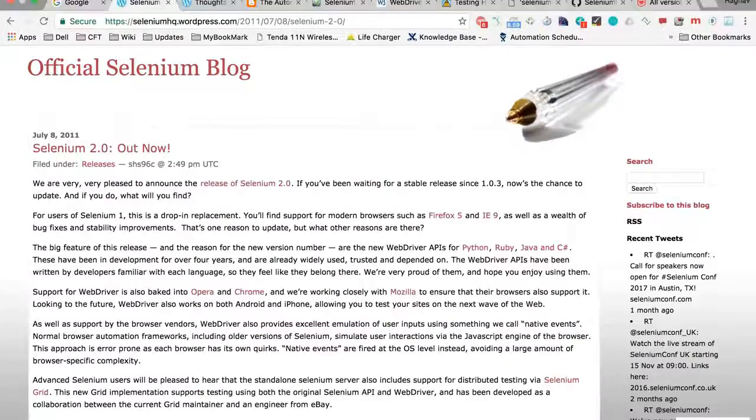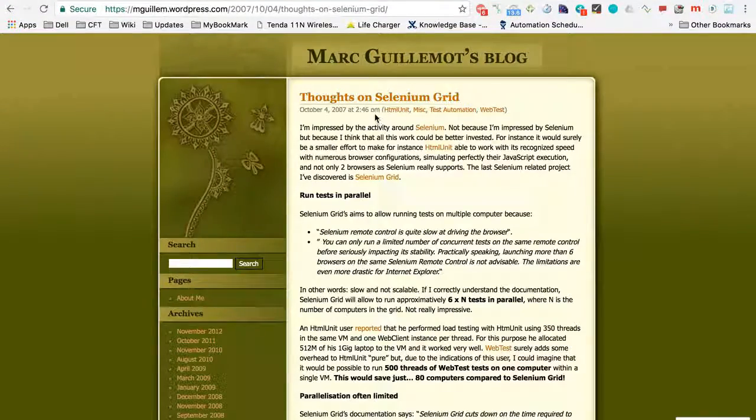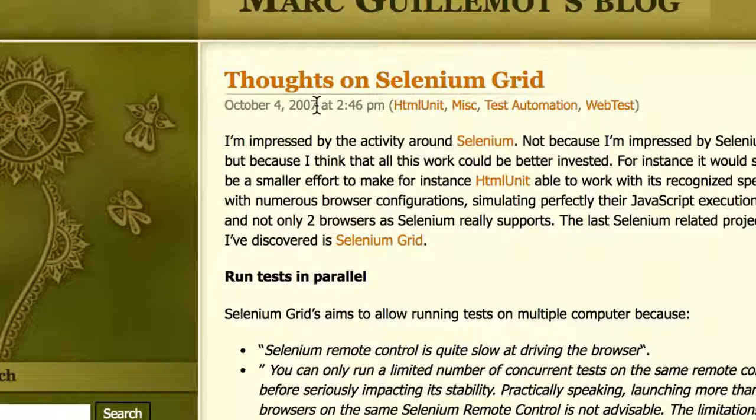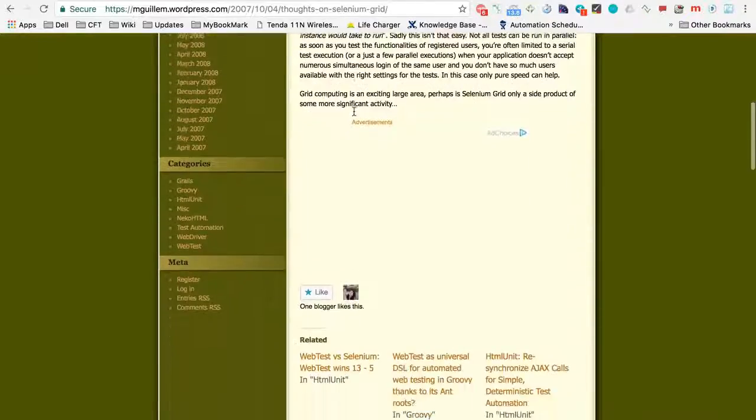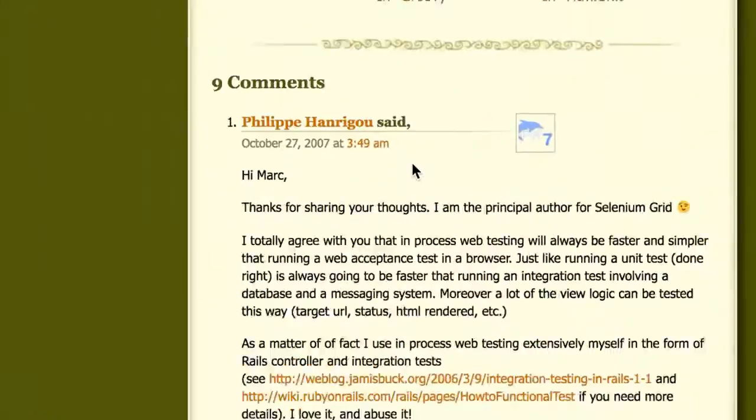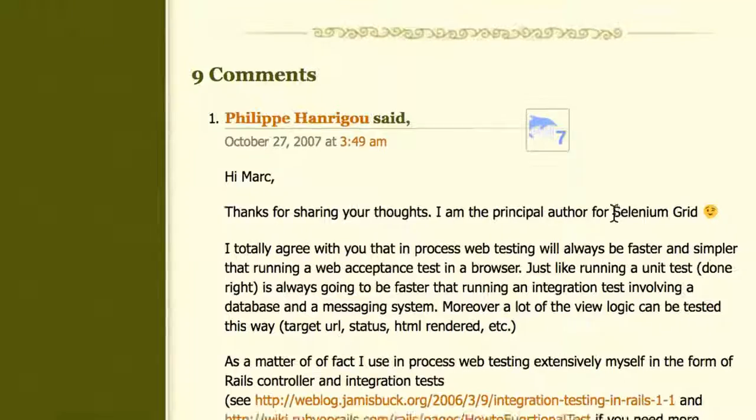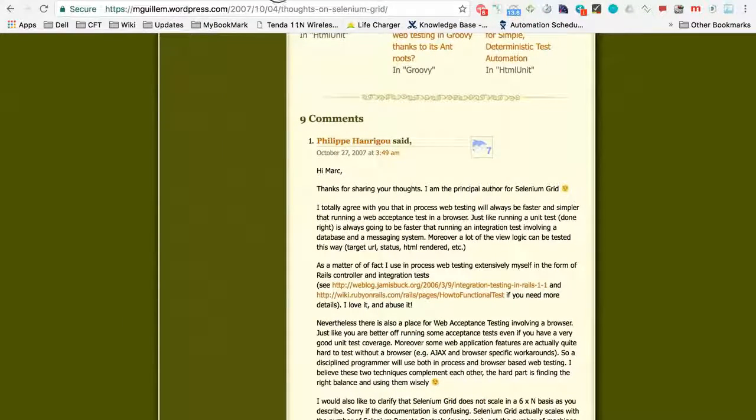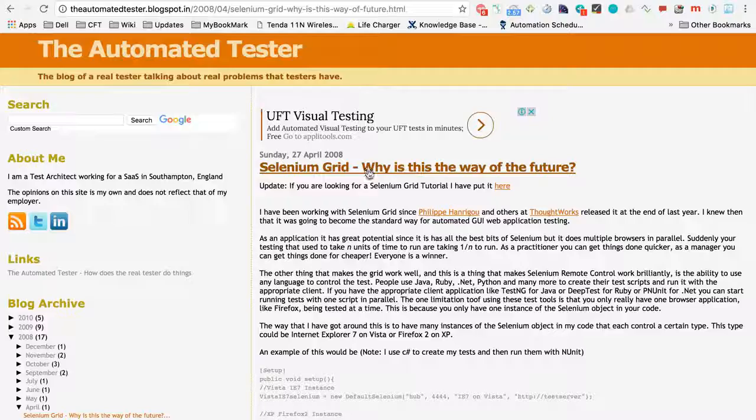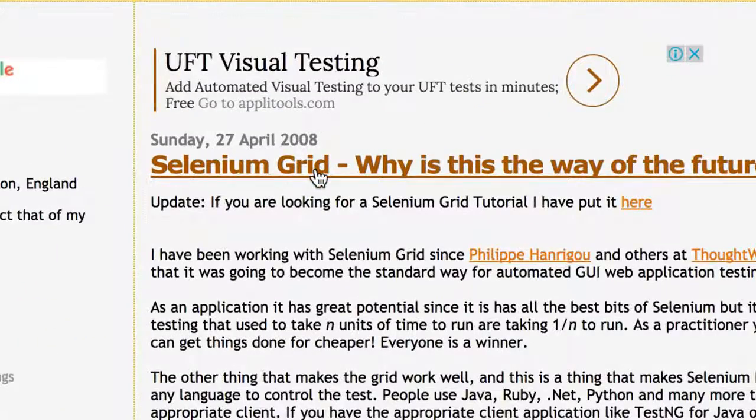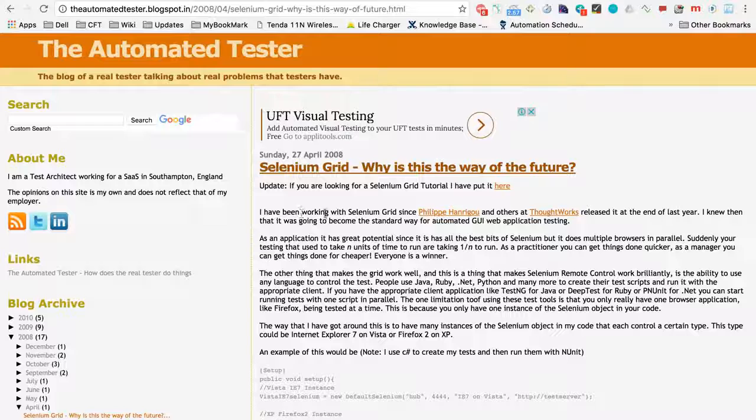So there is this online article. If you go here, this is an article written on October 4, 2007, the same time when Selenium Grid came into the market. And if you go down to the comment section, you will find this comment by Philippe Hanrigou himself, and he says that I'm the principal author of Selenium Grid. So I think that clears the confusion. Also, there is another article I have found from around the same time, in 2008, where it is said that I have been working with Selenium Grid since Philippe Hanrigou and others at ThoughtWorks released it at the end of last year.